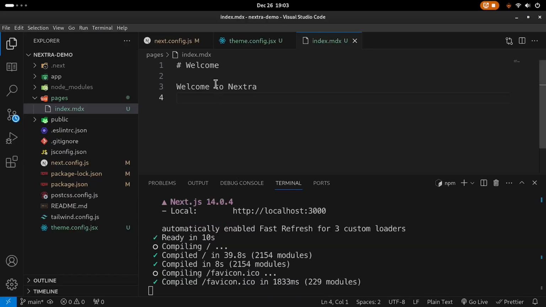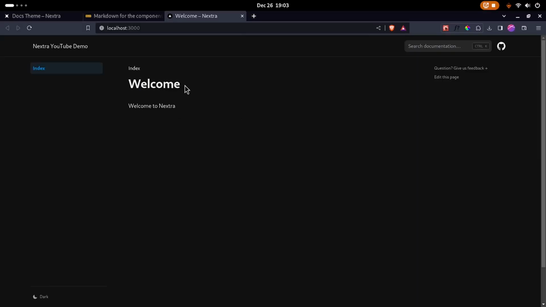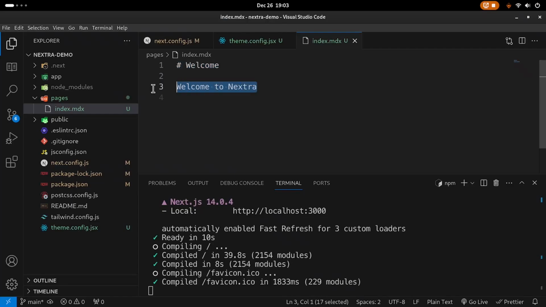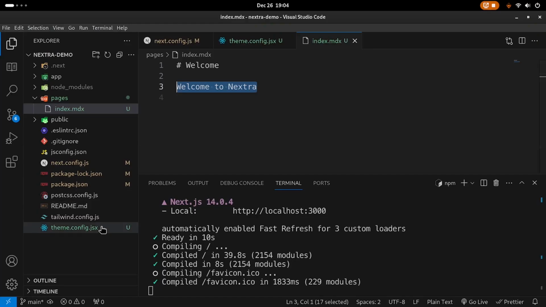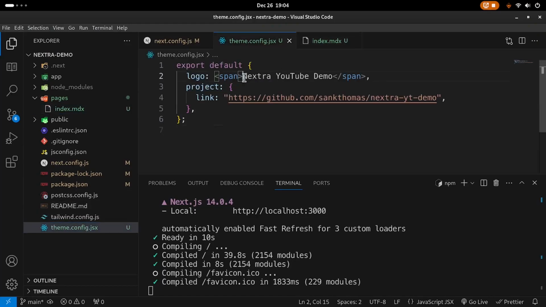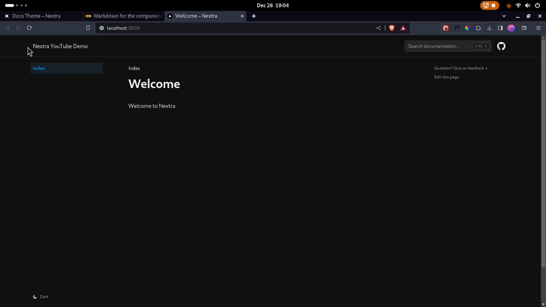We can see that we are rendering Welcome as a heading, and then we are rendering the text saying Welcome to Nextra. Now we do have other things. For example, we have this index right here, and then we have index as the title for the page right there. And then we have Nextra YouTube demo, which is coming from our theme.config.jsx. So right here, that is the title that is showing there.